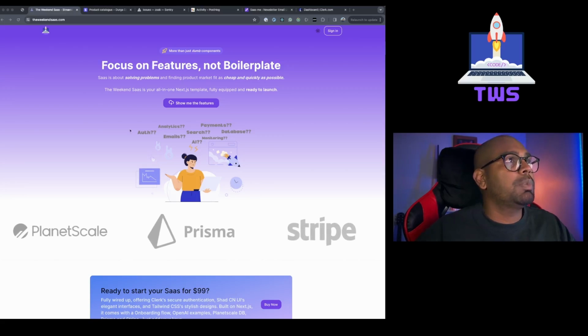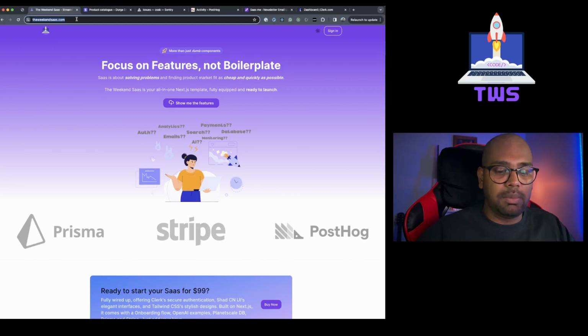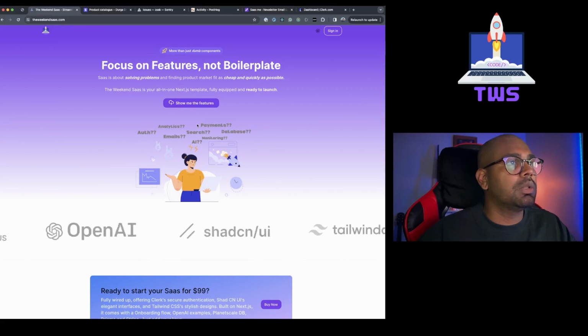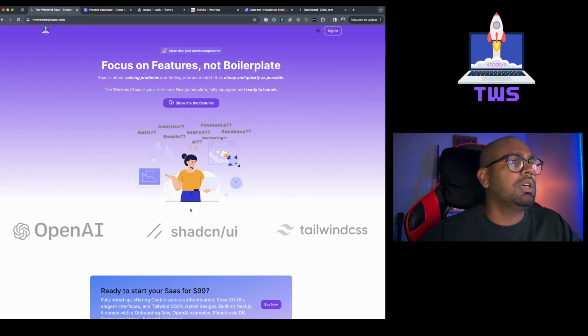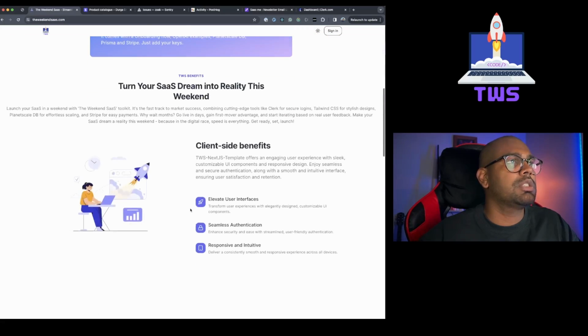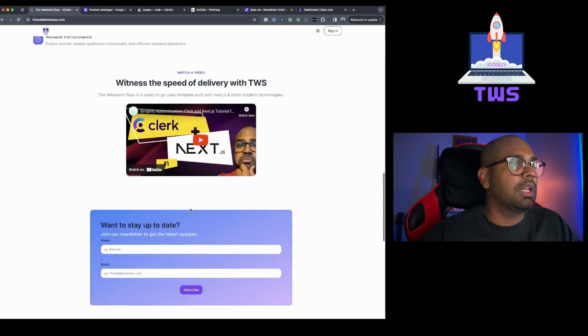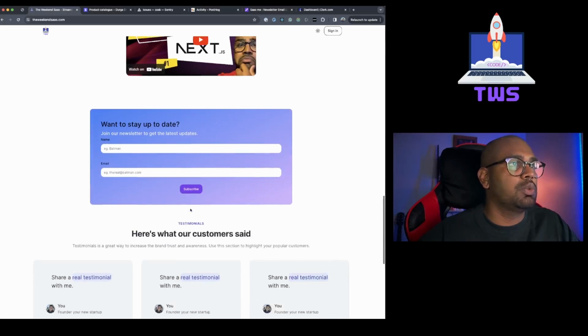So jumping straight in, you'll see that there's this landing page that I have here. I'll just reload it so you can see the animations that are included using Framer. Have some carousels, call to actions, and multiple other components on the landing page that allow you to customize it as much as you want.